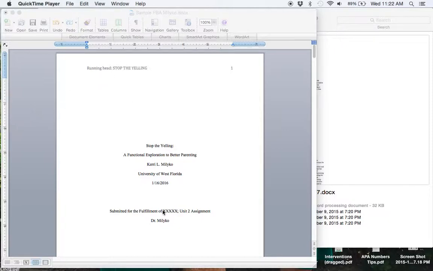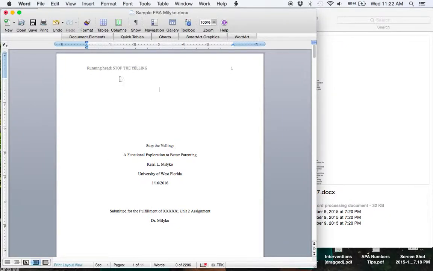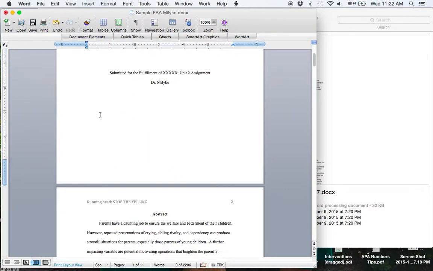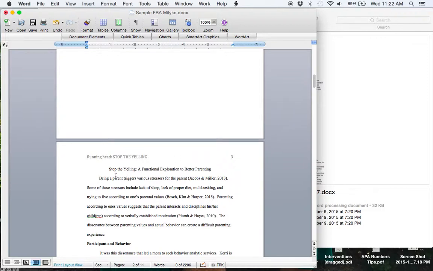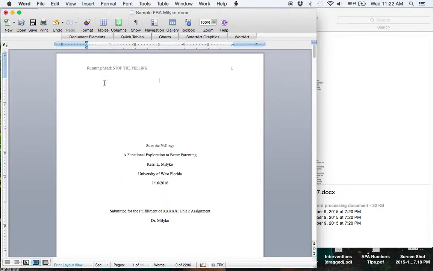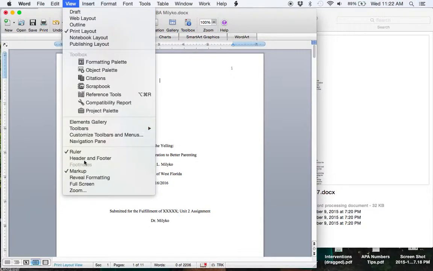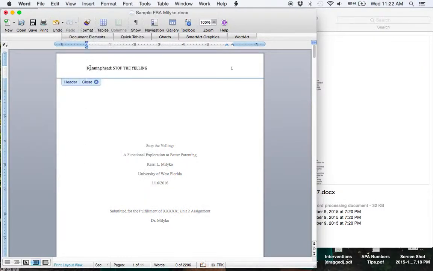So on your title page, you want to have a running head. And this is going to show up as you see at the top of the page here. And here it shows up on all the pages. So you don't want this as like the first line of your main page. You want it in the header. So you go to View, Header, Footer, and it pops up right here.